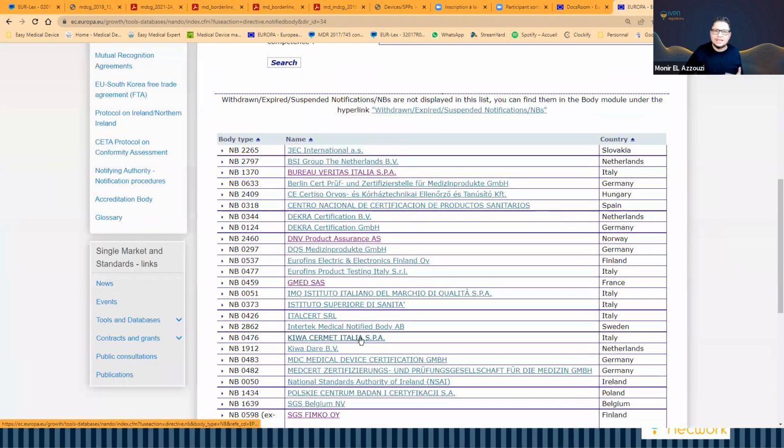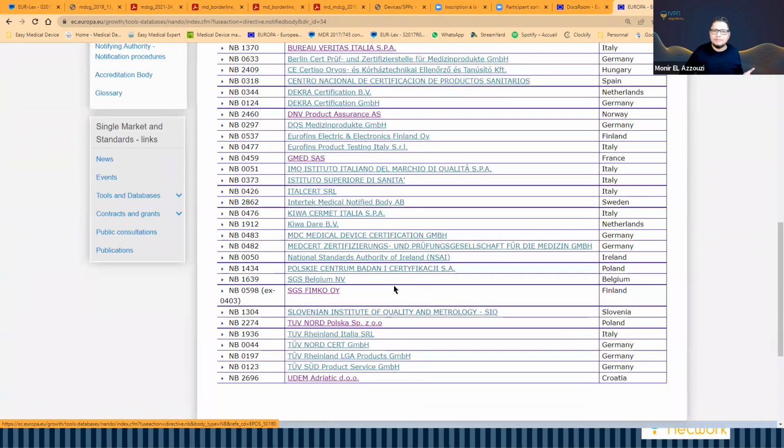Then you can pick any of them and contact them for coming to certify your products for CE marking. The problem is that you have 32 notified bodies, but everybody is busy with the transition to EU MDR. So the timeline to get certified in Europe is around 18 to 24 months.